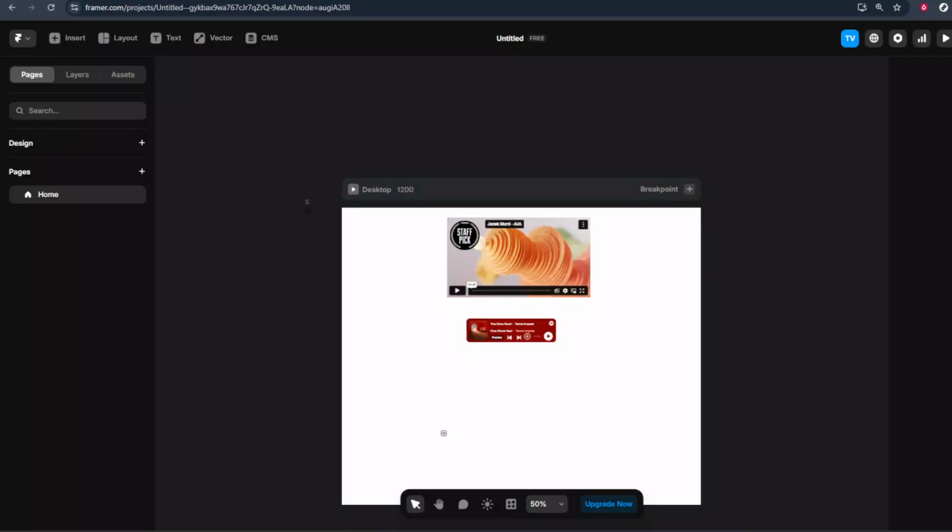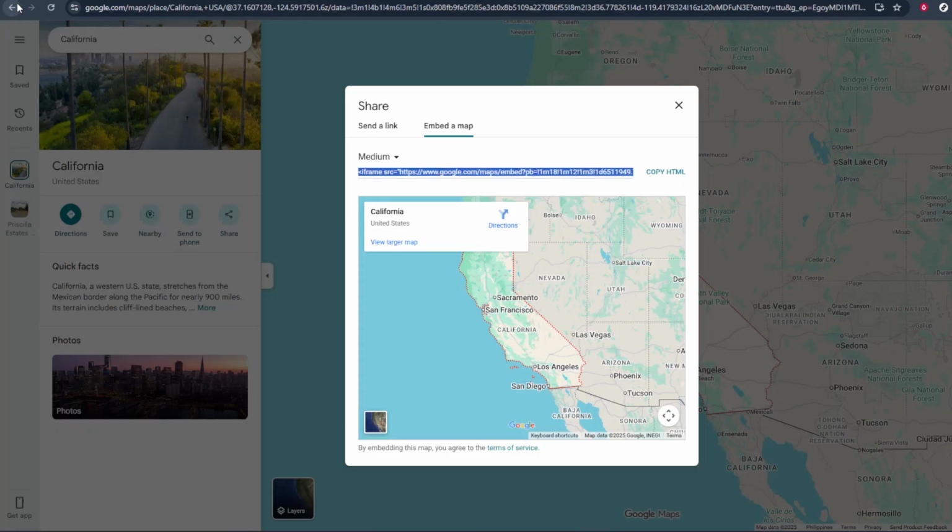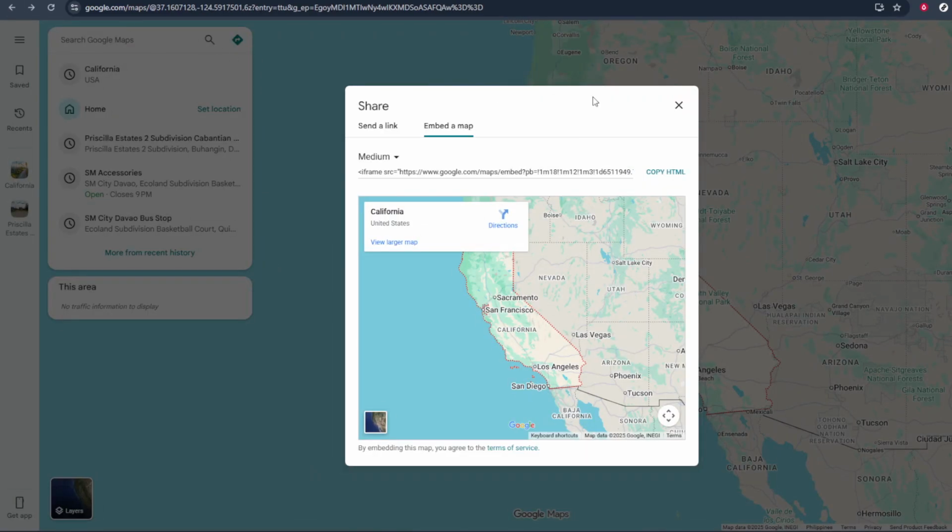In today's video, I'm going to teach you how to add and embed Google Maps to your Framer website. We'll start on Google Maps. Open your browser and go to the Google Maps website.